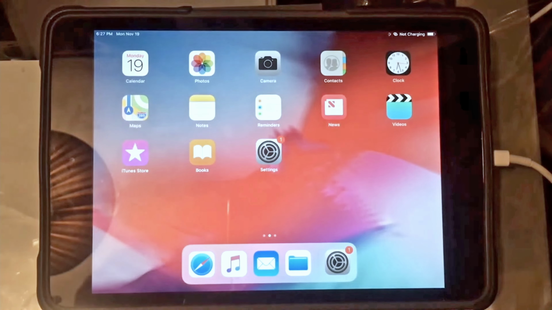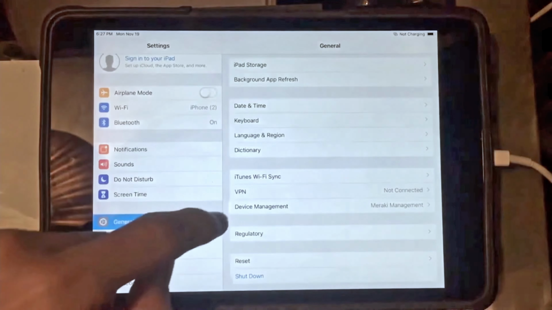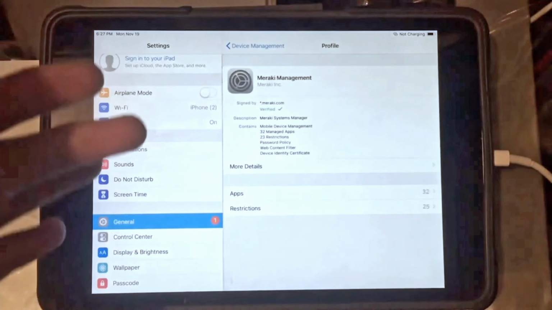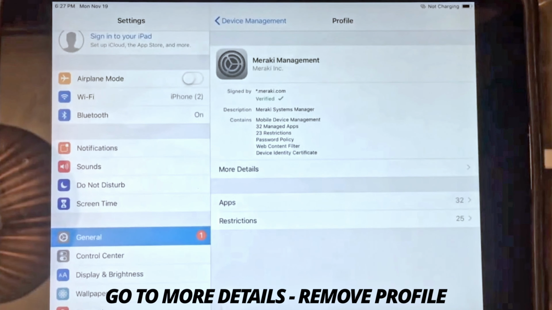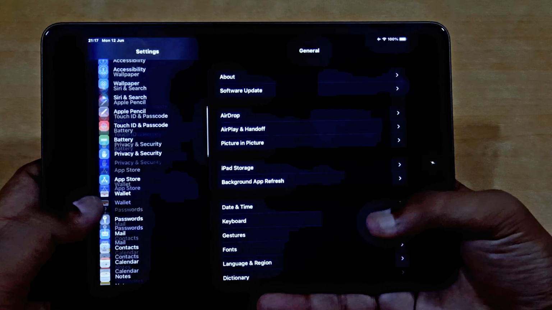Here in the first method, just go to iPad settings, then hit the general option, then open device management. Next tap on MDM profile and at last hit the remove option, and it may ask for your iPad password. After that, no device management profile is left there.